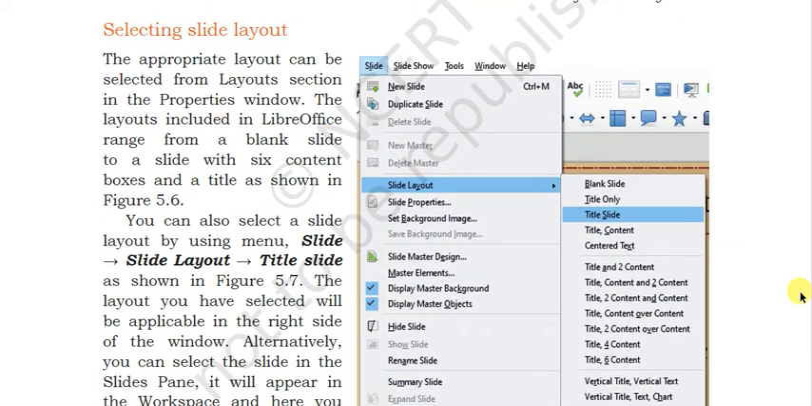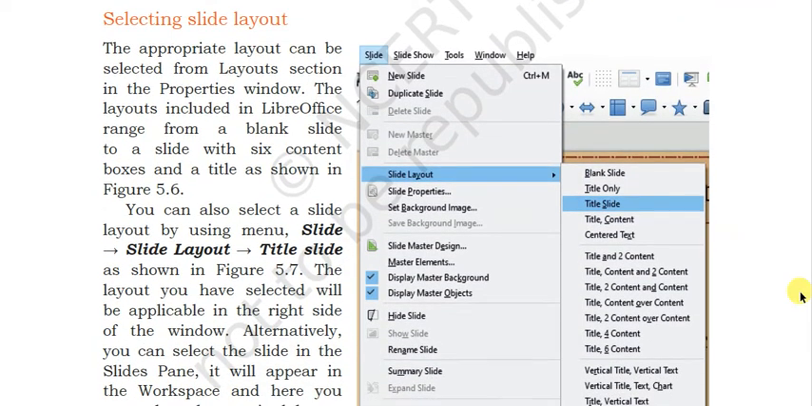The layouts included in LibreOffice range from a blank slide to a slide with 6 content boxes. So you can have this through this menu, slide menu, and then you can go to slide layout, and these are the options. These are the title slide.